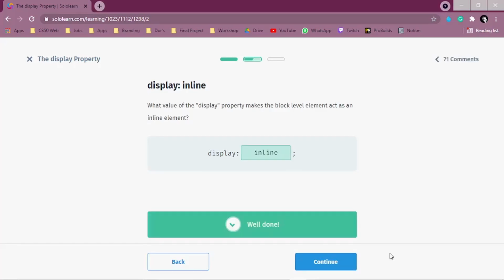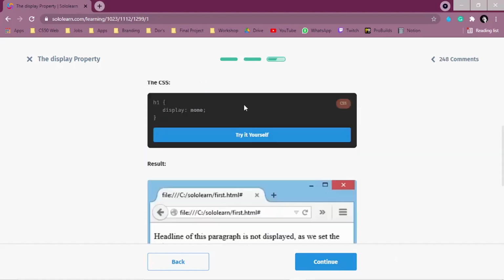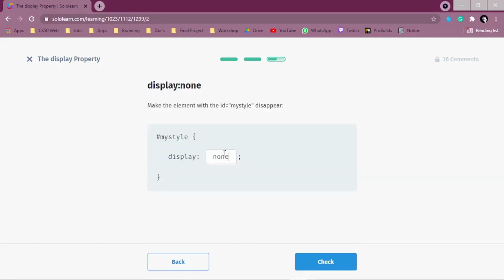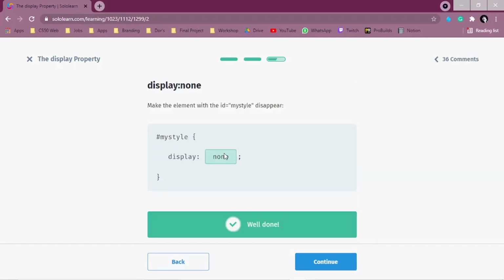And we have here display none. The none will hide an element. For example, if you don't want to show something, instead of removing it, you can use display none and it's not going to show in here. We have this text will not display, and so on. Here we don't have this text because we're displaying none for the h1, okay? So to make the element disappear, this is the ID, and for display to disappear, we use none, okay? Let's go to the next one.